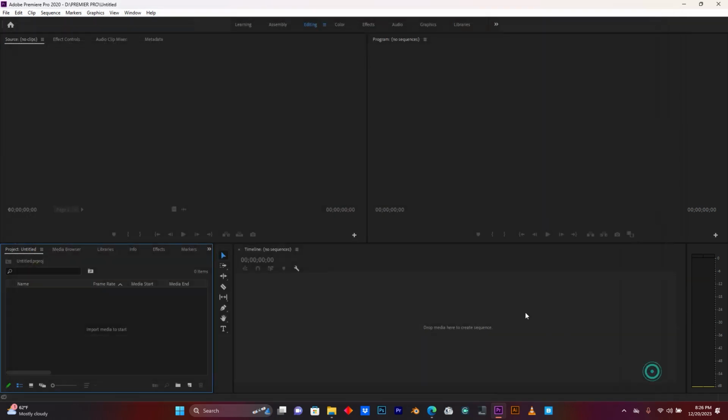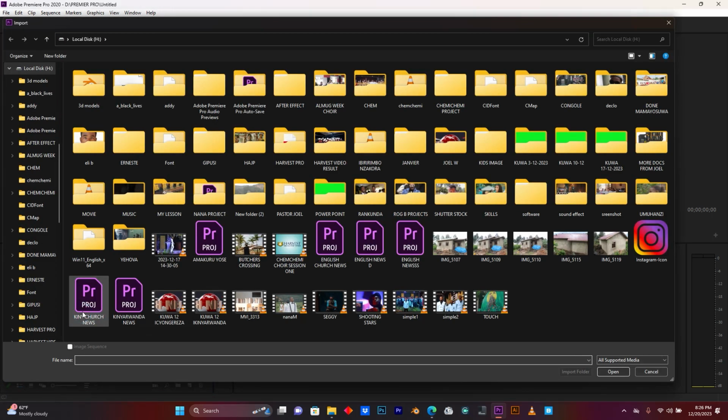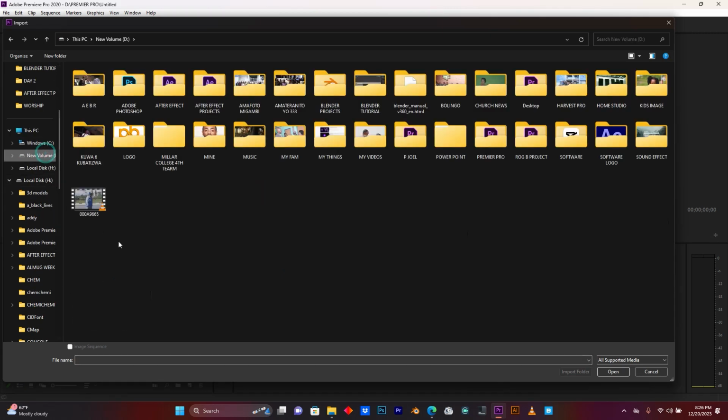So now let's look at the second one. Come here on this project panel and then double click on it. As you see here, another window opened, then browse your file, then just open it. This is the second way. So let's see the next one.